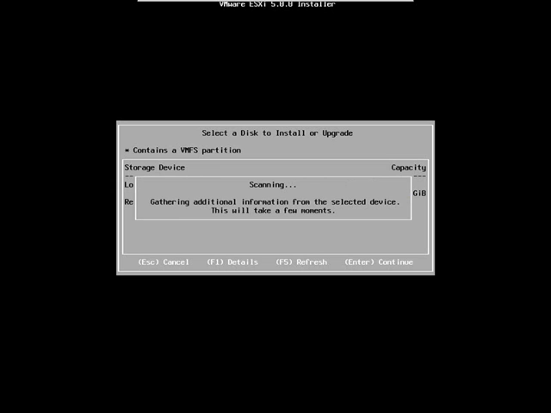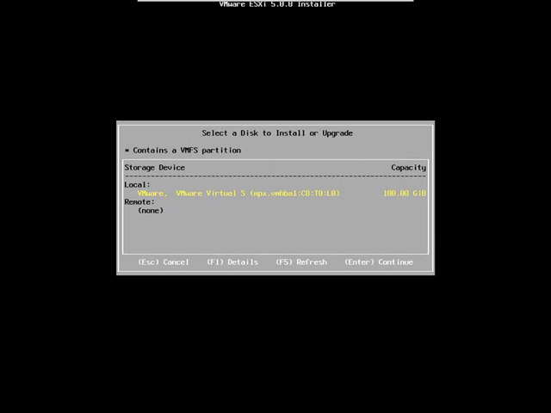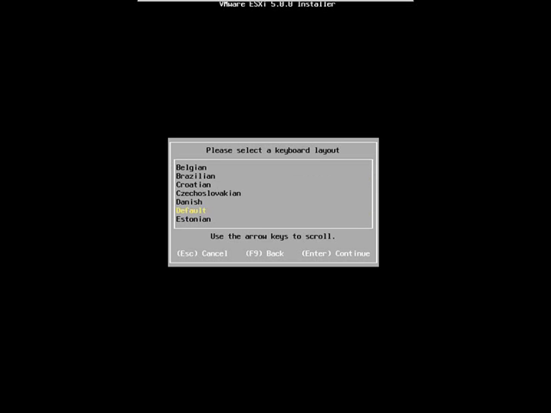Let's say we have multiple local volumes and we're not sure which volume to install ESXi on. This might give us some more specific information about the LUN and target ID numbers, as well as if any VMFS volumes are already stored on that local disk. You don't want to accidentally overwrite an existing VMFS volume. I'll just hit enter here, and then I'll just hit enter to take the default and install ESXi on my only local volume that's available.